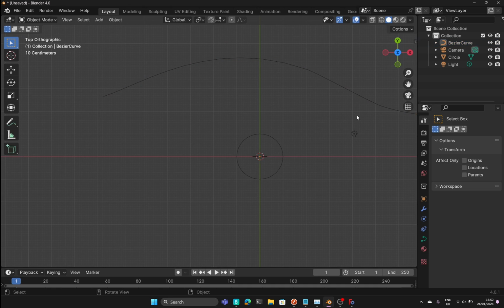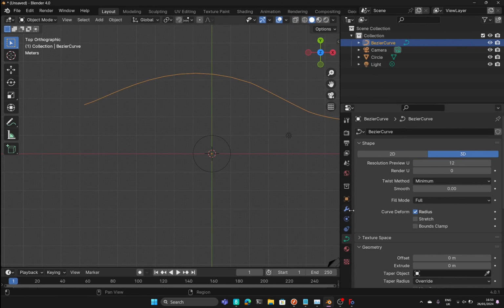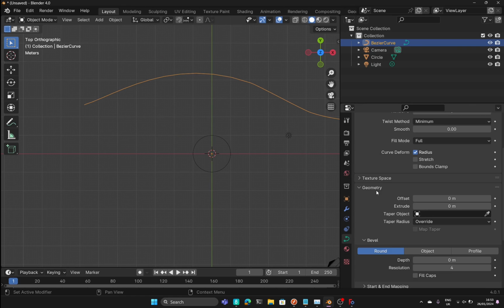Now I can get to apply the sweep to this path. Make sure the path is selected. It's not called a sweep in Blender. Come down on the right hand side, we've got this icon here, this tab, which is the data tab. If I open that up, I've got the options for this path. I'm looking for geometry. So come into here and I'm going to use the bevel.